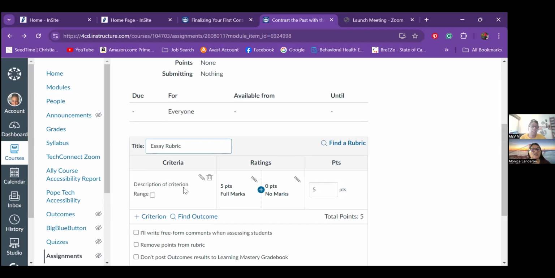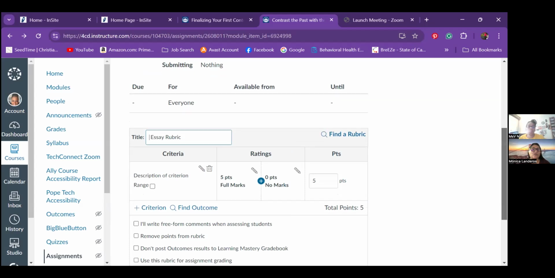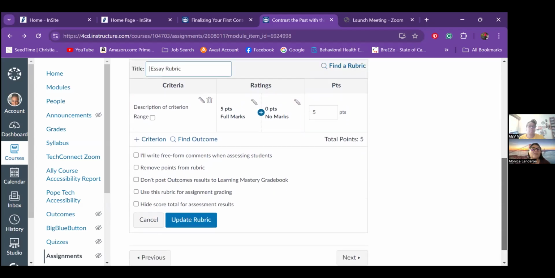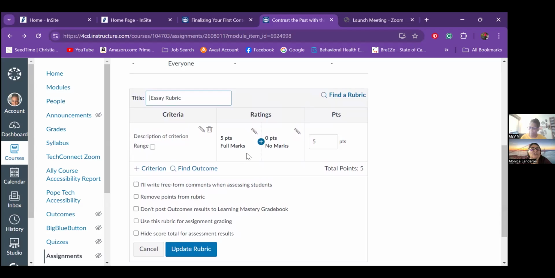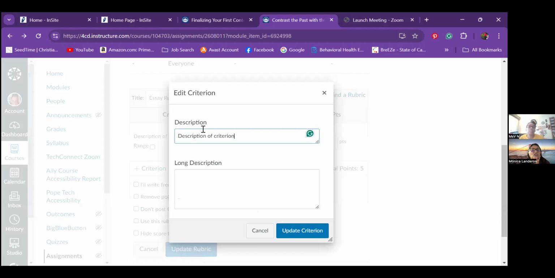Here you can, and there's a space. I don't know if that's going to make weird things later when you search for it. There's a space in front of the E for essay, so you might want to fix that. There you go. Then here, click on the little pencil for description of criteria range. And then you're going to edit this.